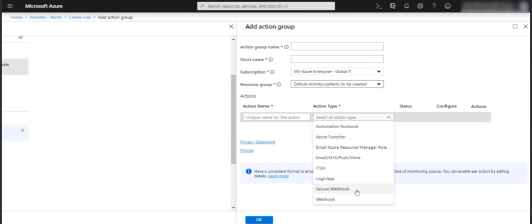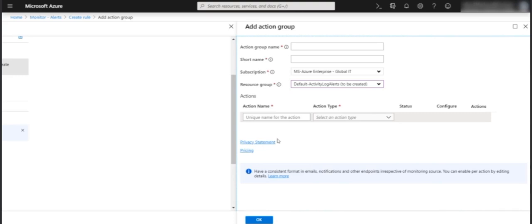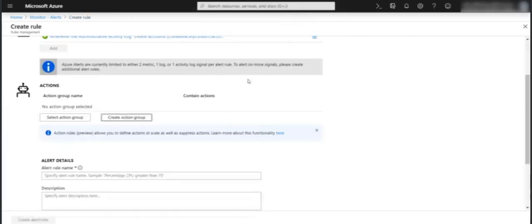Here in webhook, you can specify up to 10 webhooks and the timeout period is 10 seconds. The webhook call will be retried a maximum of 2 times when the HTTP status codes returned are either 504, 503, 408, or 429. So that's what action type is. Cumulatively, this is called an action group. Now I'll just close it without defining anything.